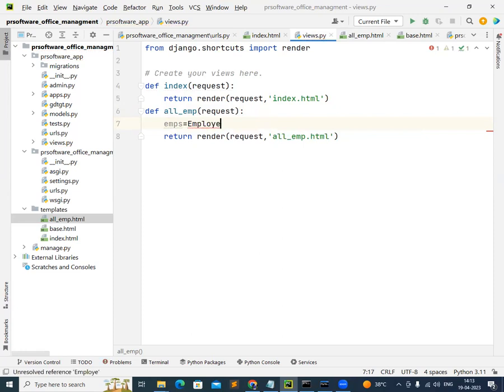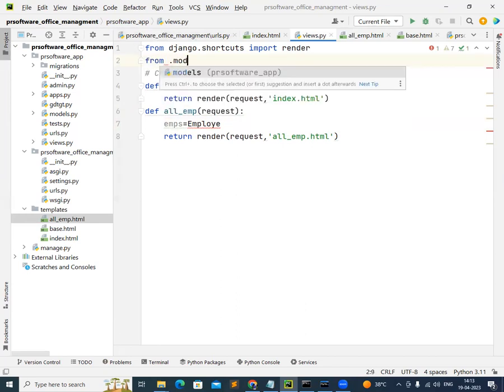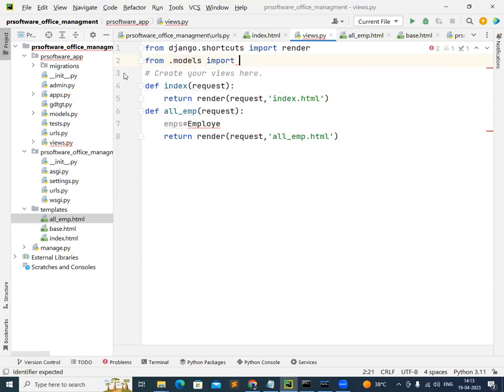employee. If you write employee, it is throwing an error. Why? Because employee has not been imported here. So from .models we need to import. What is our class name? What is our model name? That model we need to import. I'll write import Employee. Now Employee will be available.